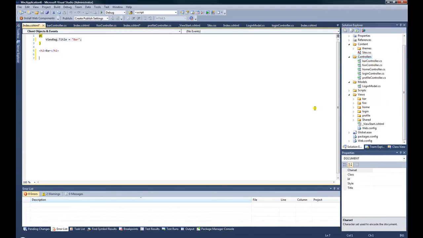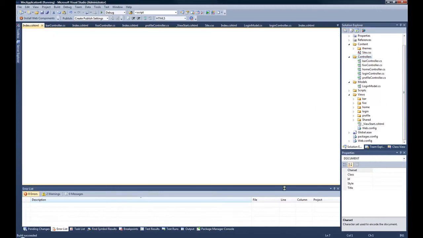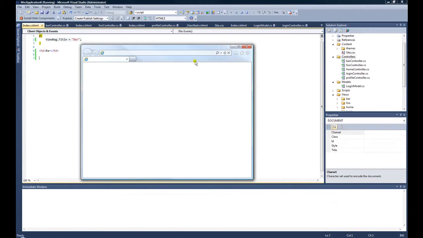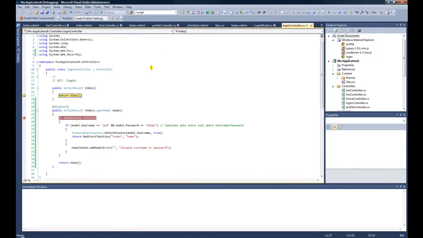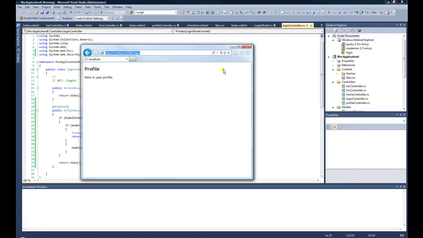Right now, as it stands, I can just run our application and go to bar, and I will see the bar. Foo, profile, login. I don't want to step through that anymore, and so forth. Okay, so we want to lock that down.